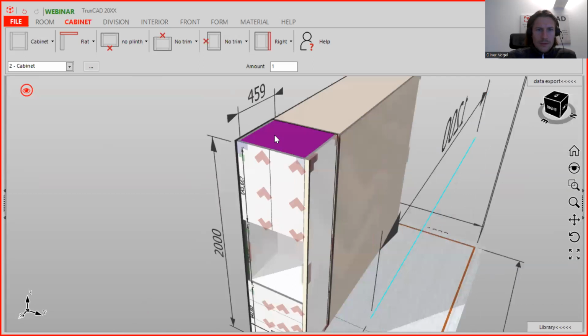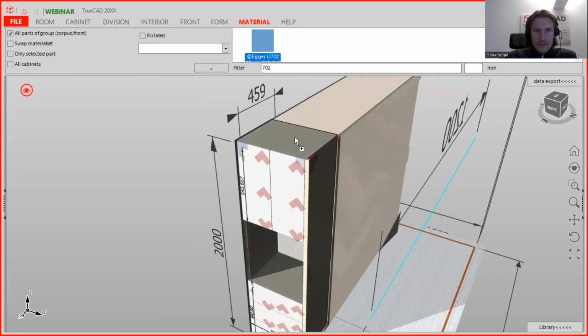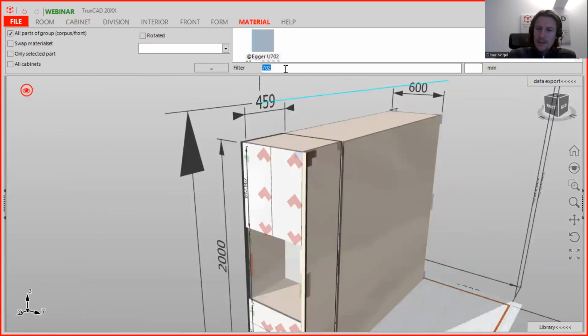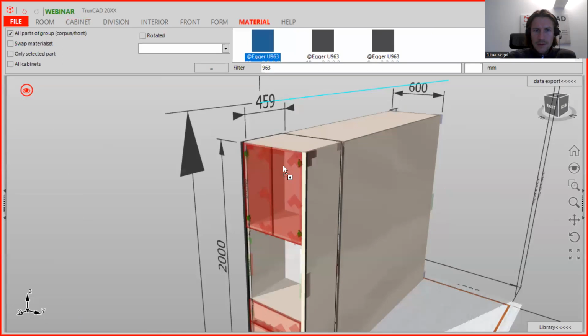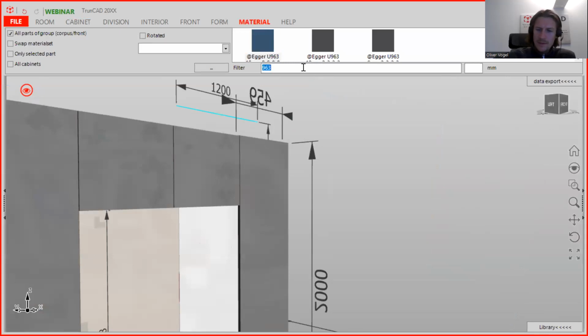And what we're gonna do now is we go to the material tab. And here I activated also the checkbox, all parts of one group. Here we wanna have the Egger 702 for the sides, and the 963 for everything else. Yeah, I forgot about here the back. It also should have the material 702.